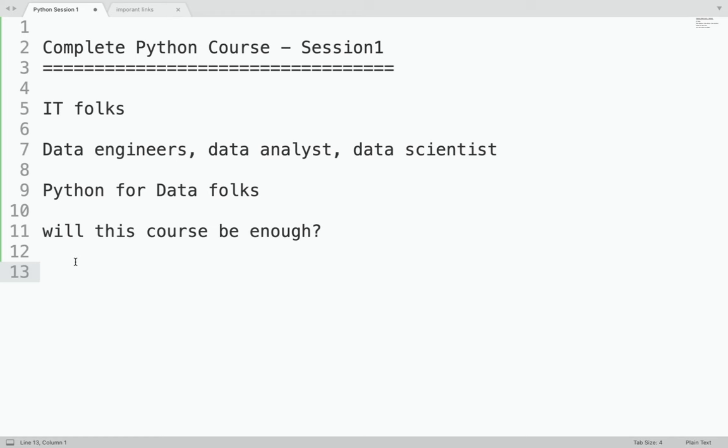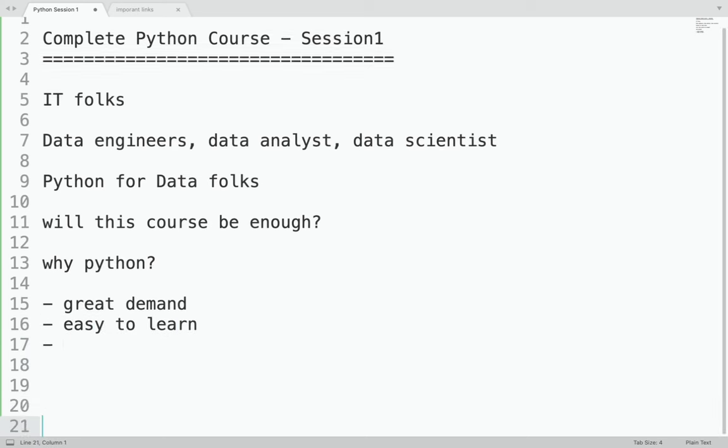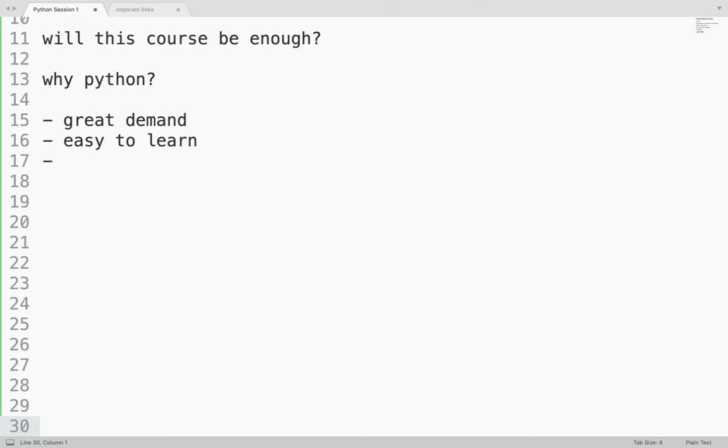So, why Python? If you are here to learn Python, then you probably have a fair understanding that Python is in great demand. It's in huge demand because it is used in most of the places, in most of the domains, and Python has taken over all the other languages significantly. It is super easy to learn. It's not hard to learn. It's one of the easiest languages that you can learn.